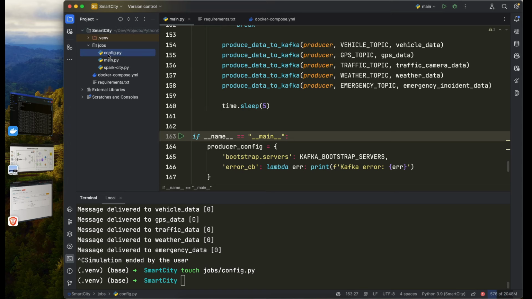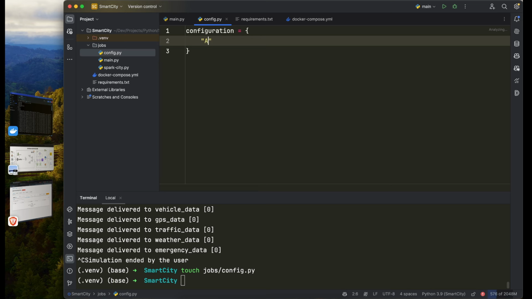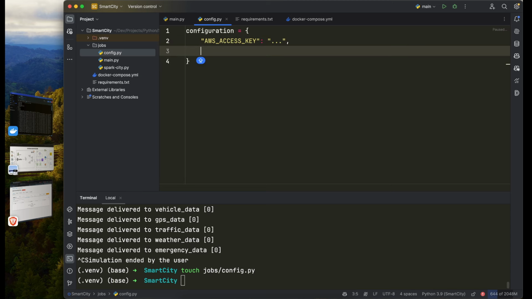So I'll just go into the config and have configuration equals to this, and I have the AWS access key, which is going to be in here. All right, that will be here. Then we have the AWS secret key. All right, then the secret key will also be here.